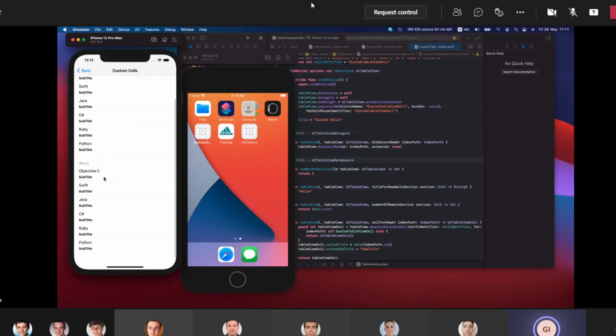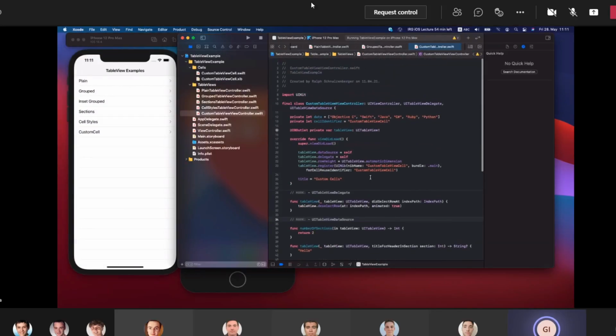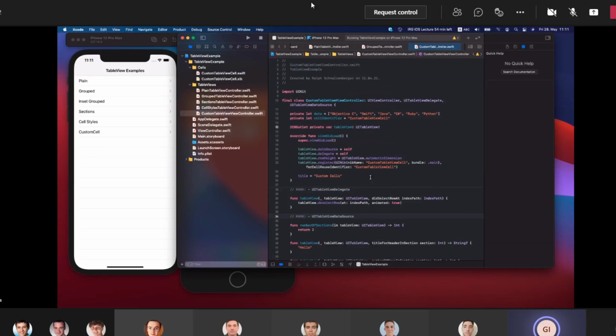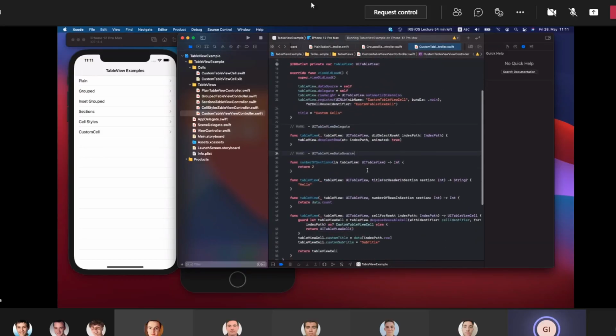So as you see now, we have two sections in here with the custom title. As you see, when you use the methods from the delegates, it's really easy to customize your table view.